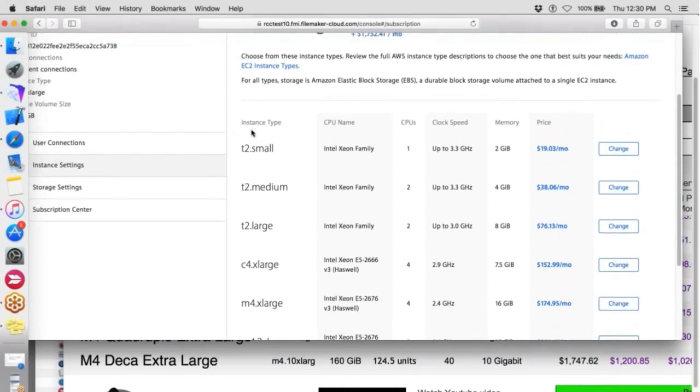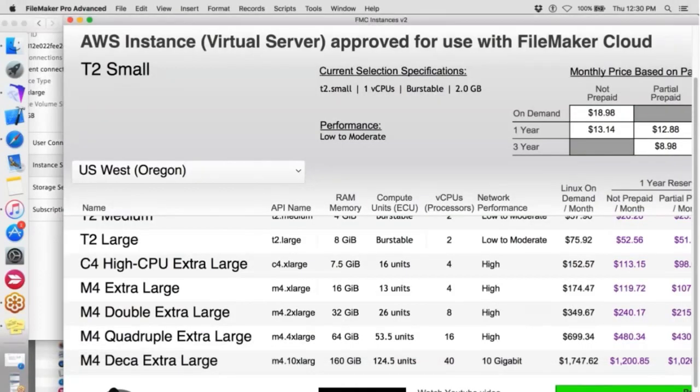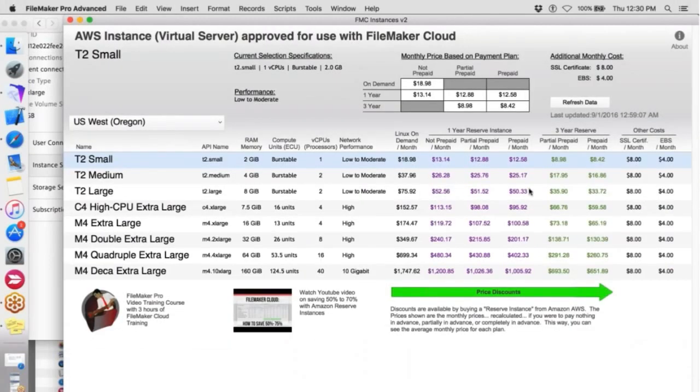A gentleman was asking me just a little bit ago, could you use the T2 Micro to run FileMaker? The T2 Micro is free for most of the year to try out, but the problem is that it generally doesn't have enough horsepower to drive FileMaker Server in a reasonable way. That could change in the future, and certainly it's fun to play with and try, but realistically your entry-level spot is going to be this T2 Small. And once again, don't freak out when you see FileMaker's price, because this is their on-demand hourly price. We know the prices get cheaper if you commit to a year or 3 years. The prices go way down.